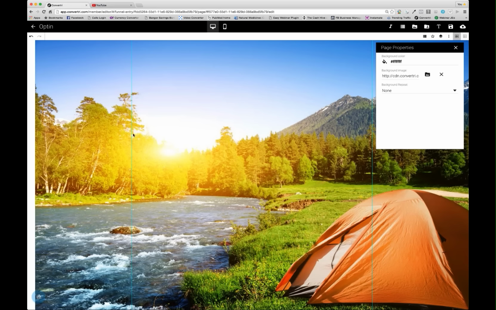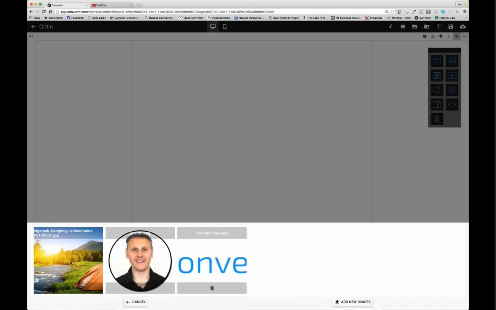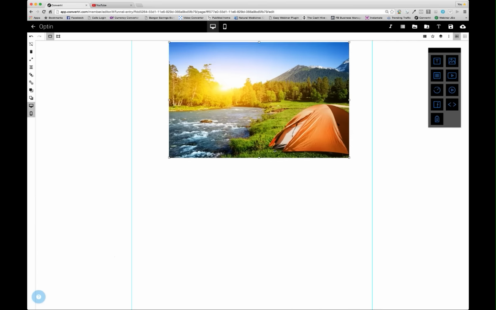I actually don't want this background image, but it would fill the whole page. No matter what you do, it will just expand and fill the whole page. But I'm not going to build this page that way. What I'm going to do is build up panels of different elements to create the look I'm looking for, and it couldn't be easier with Convertri. You've got all your menus down the side, and everything is described as you hover over. So what I want to do first is just drag in an image, and I'm going to choose the camping image that we had before.